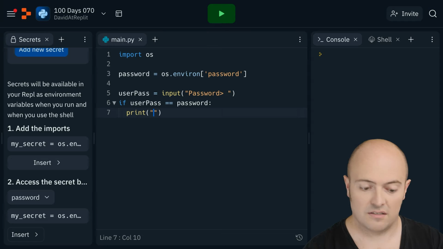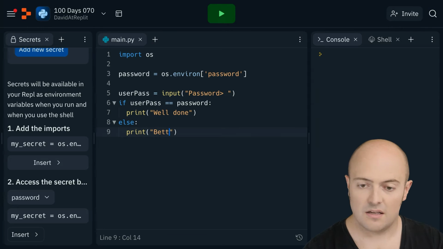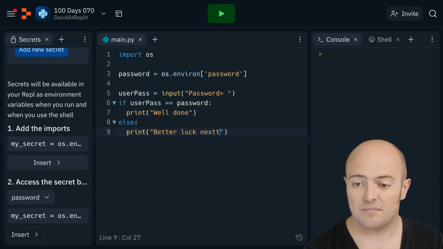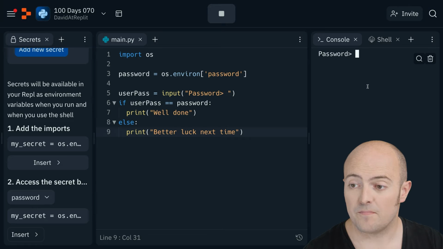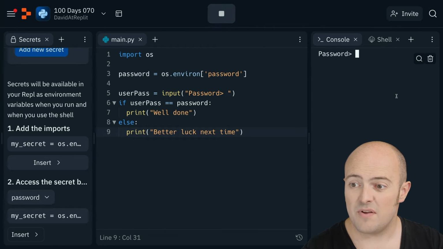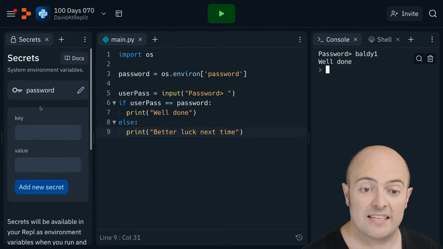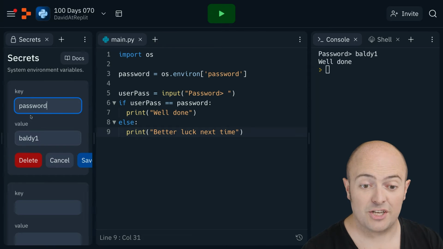print well done. Otherwise, print better luck next time. If I run that program, it asks me for my password. Better luck next time. But if I put my password in as Baldy1, it'll work. And the nice thing about that is the secret is stored here. If I need to change it, I can go in and change it or outright delete it if I want to.